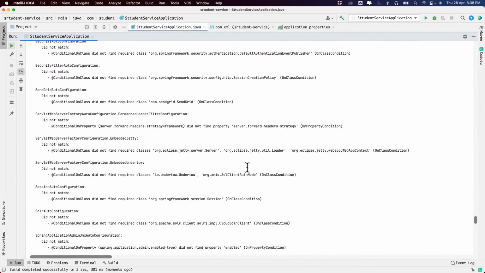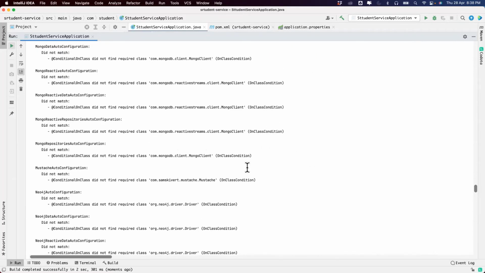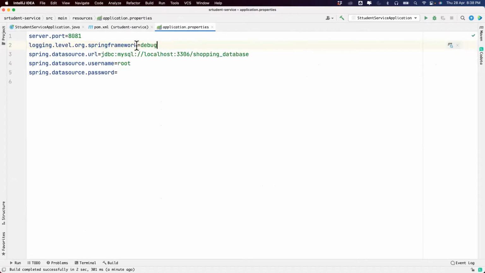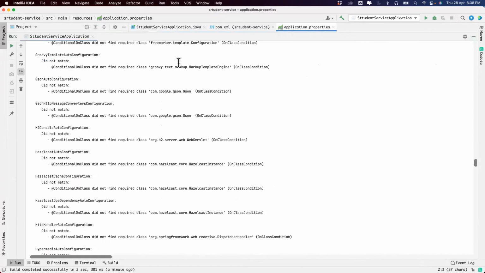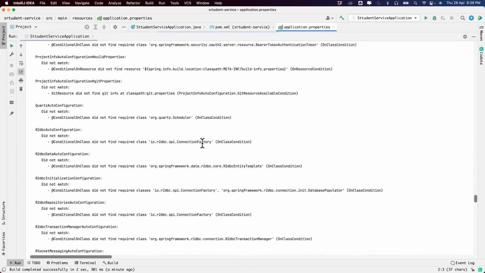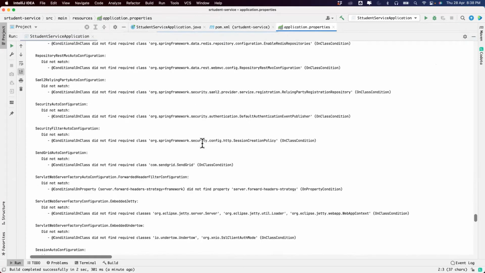Do you see now there are too many information right now? Initially, it doesn't show you a lot of information because I just enabled the debug operation here. In the application, I enabled the Spring Framework in debug mode, which will give you a lot of information. So now let's go down and see what went wrong.